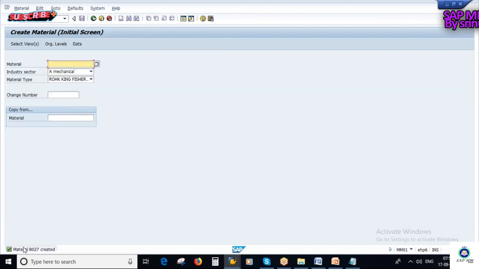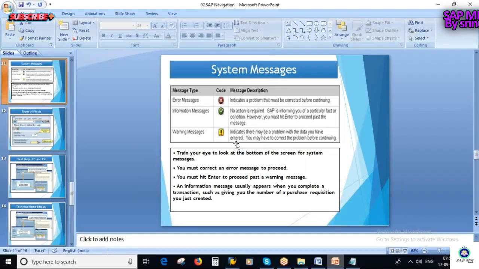See what message you got at the bottom with a green color. Material created. This is an information message. Information message will come with a green color. That means it's just information to you that the material is created. That is what you call an information message. Warning message will come with a yellow color. I will show you that.